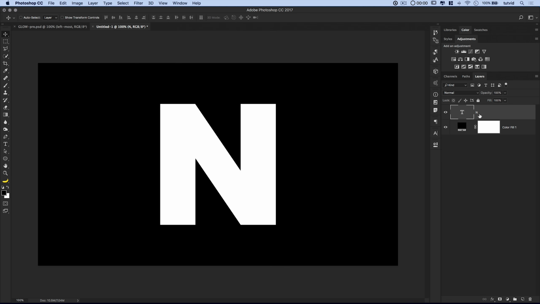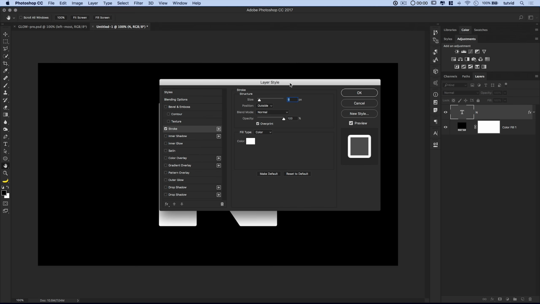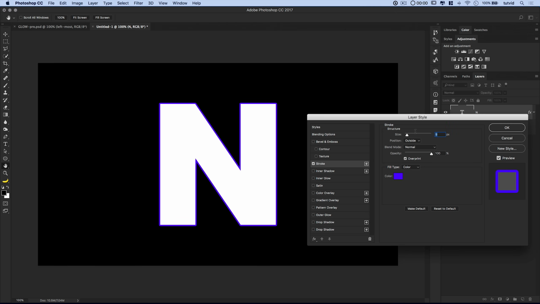Now, we're actually going to sort of hide the N, but we're going to use it to create a stroke. So we're going to go Layer, Layer Style, Stroke, and you can choose any color stroke you like. I'm not going to go with white. I'm going to go with like a blue. So I'll go with some kind of blue, and it doesn't really need to be 9 pixels.